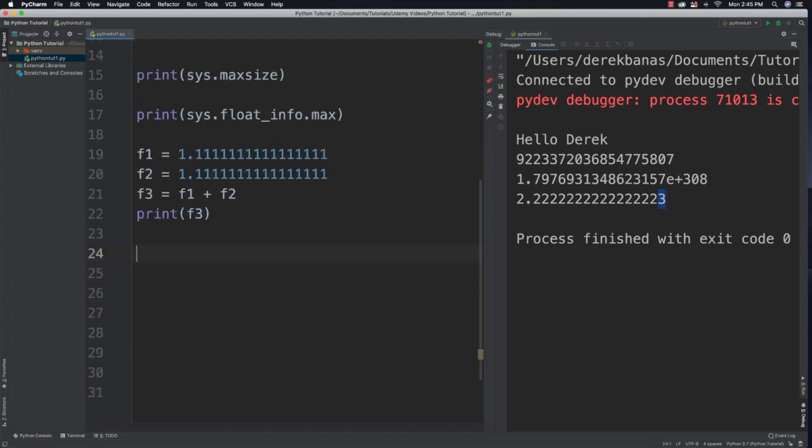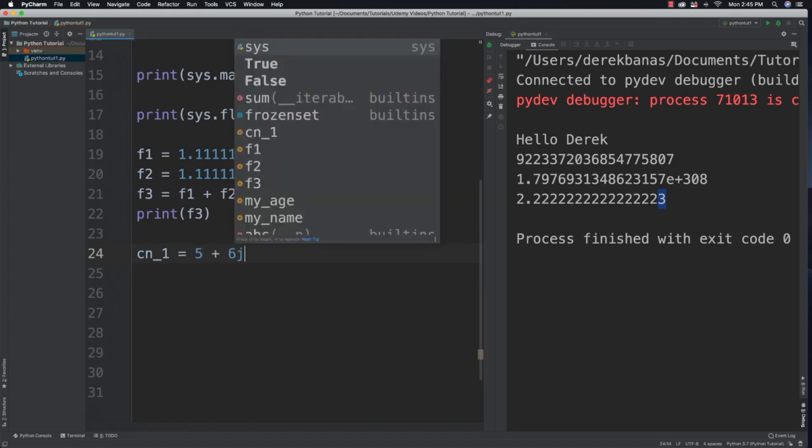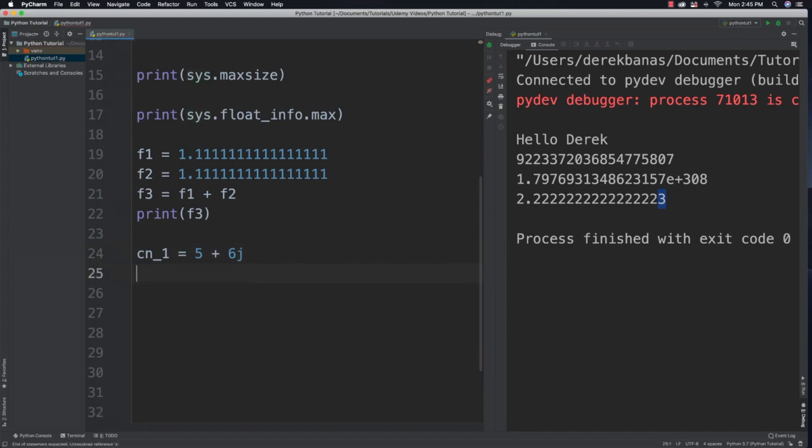And just to be a completionist, I'm also going to show you a complex number. So here we have a complex number, and we will just go 5 plus 6j. And I'll cover those a little bit later as well.